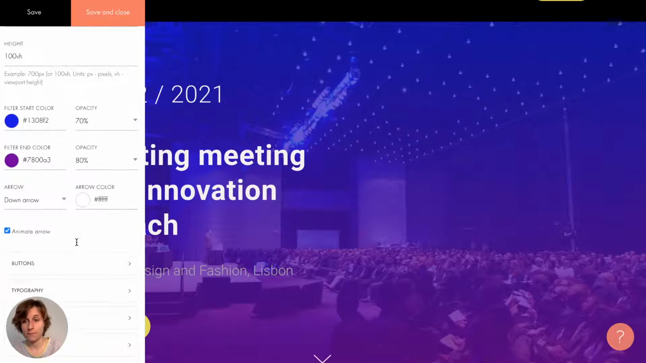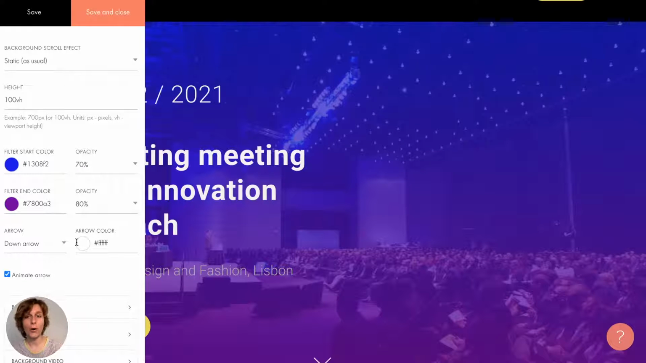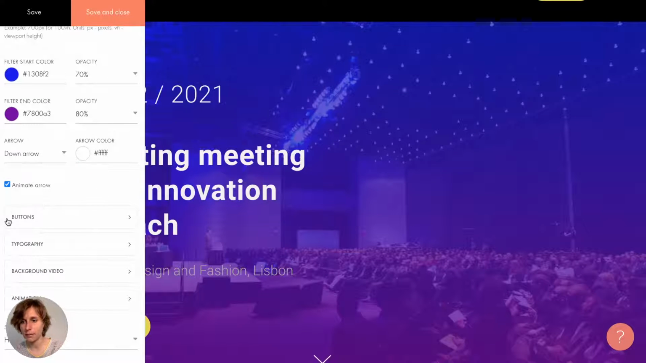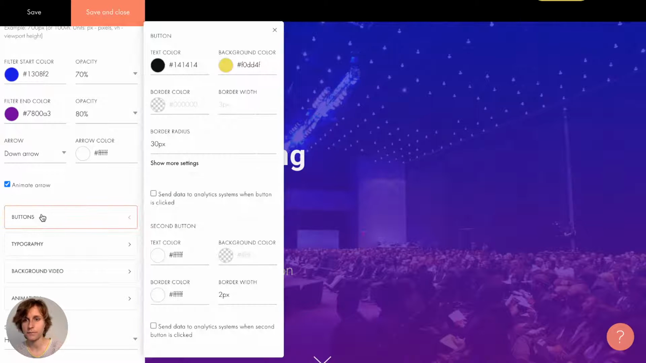What do we have here? As I said, the contents of the panels are different depending on the block, depending on the elements that we have inside of the block. So here for this cover, what do I want? I want to change the button. So I scroll down, I see the buttons tab. I click on it, and here we go.